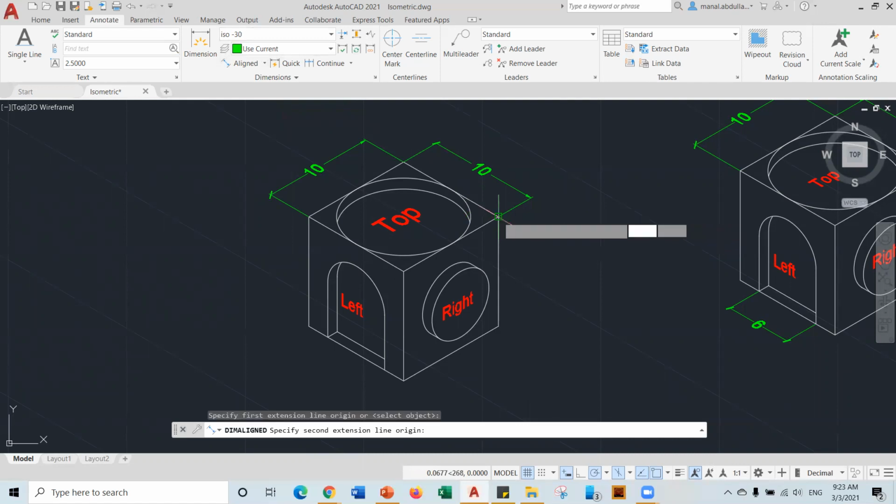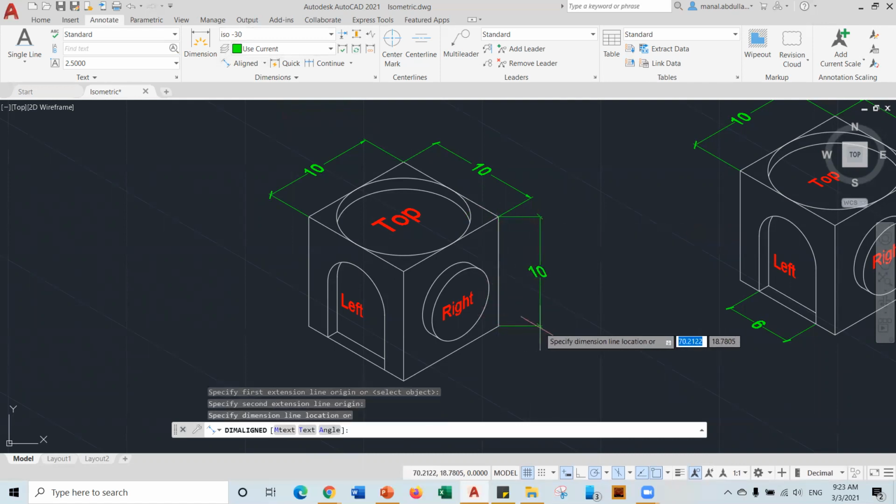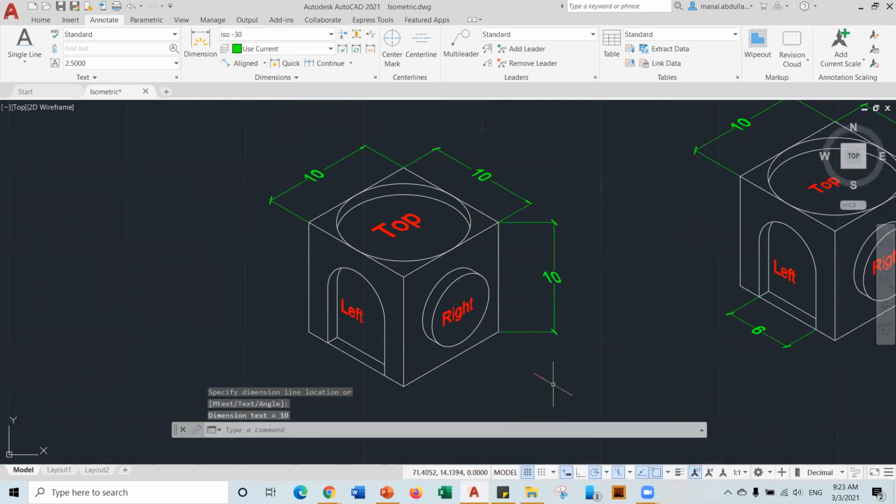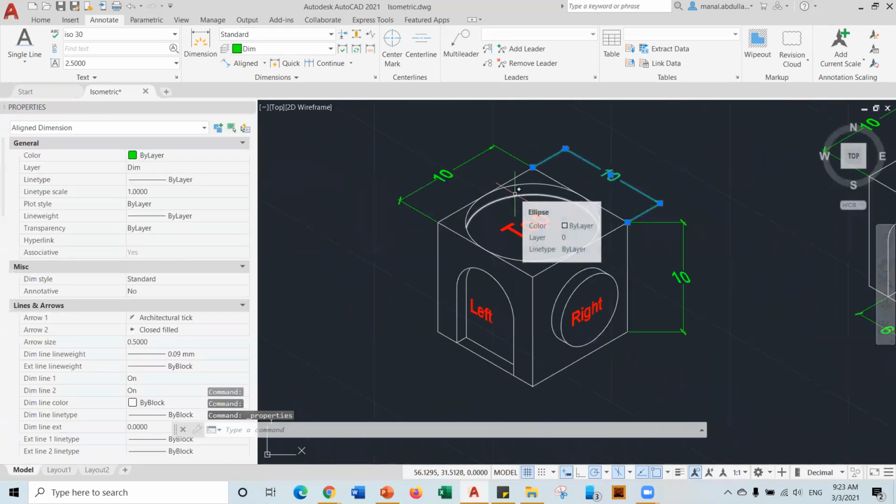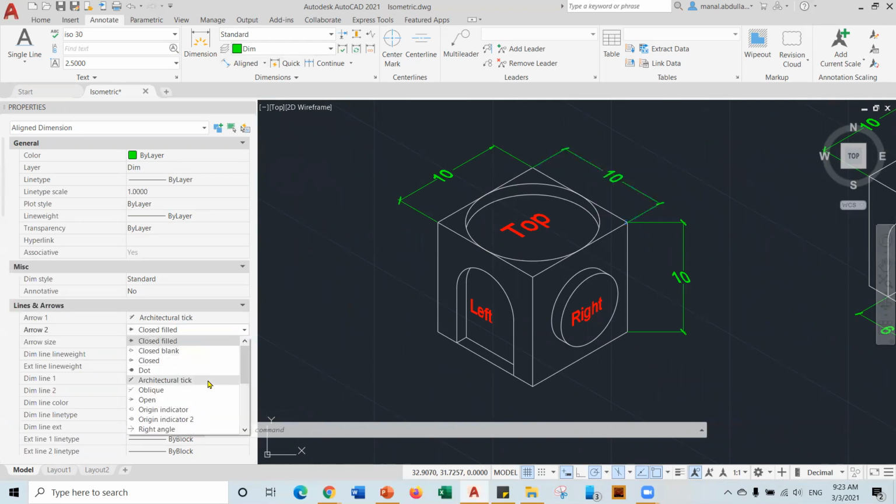Let's make a line here. Okay, you see it's already with text marks. If I need to change that to tick mark, I have to go to Control 1, change it to tick here, architectural tick.